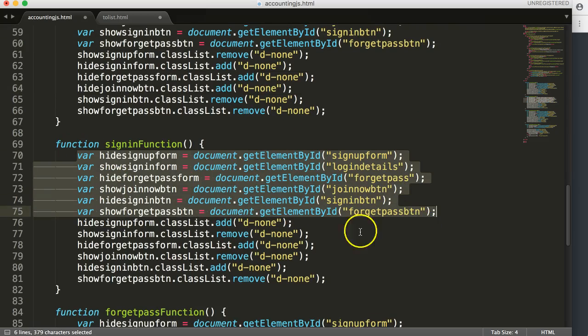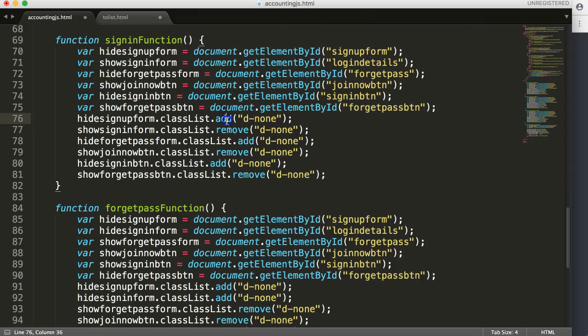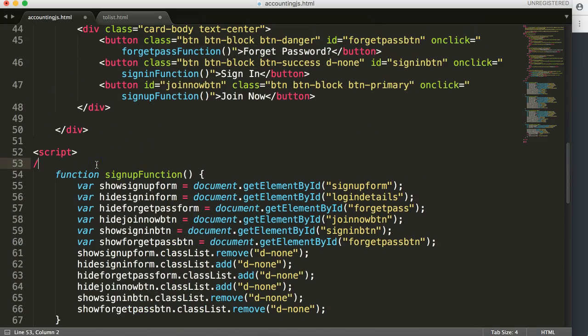They're almost similar to each other. The only difference is basically this. So we don't need these variables here. We can only use them once, and it should be more than enough. So there's a statement they call DRY. It's an acronym for don't repeat yourself. So that's what we need to do.